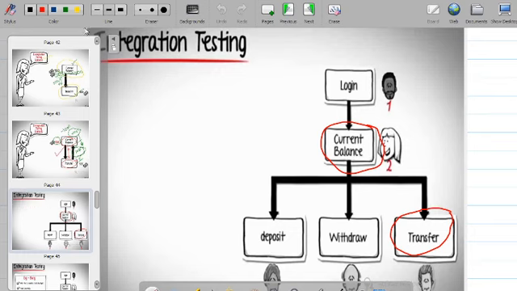So we'll understand the different testing methods with these modules. Login page is one module. Current balance is one module. Deposit, withdraw, transfer. So these are the five different modules: 1, 2, 3, 4, 5. They are already given by name in the picture. You can see these different modules.